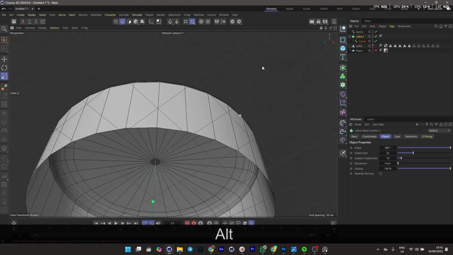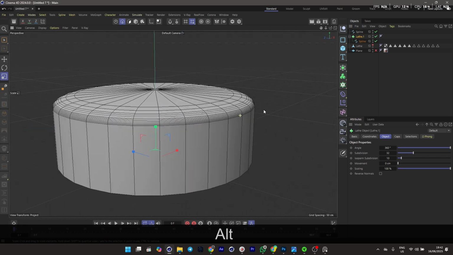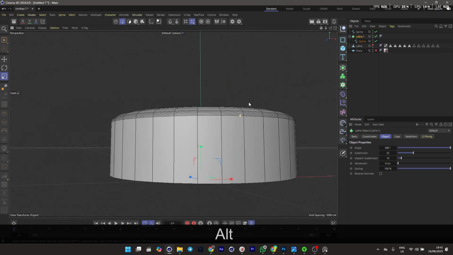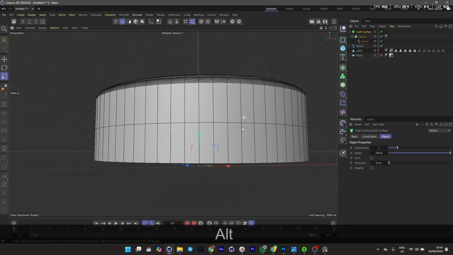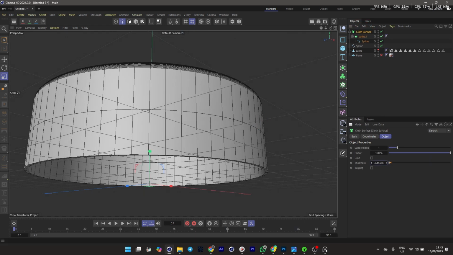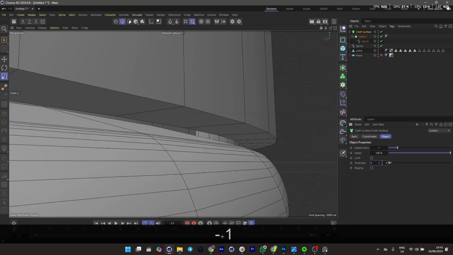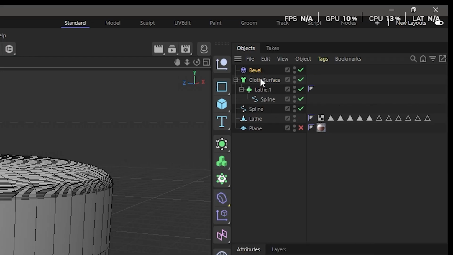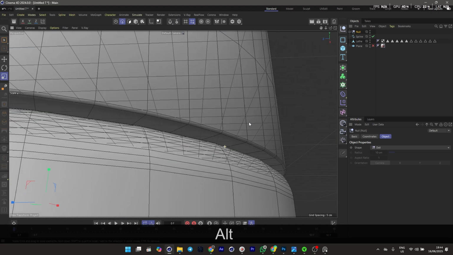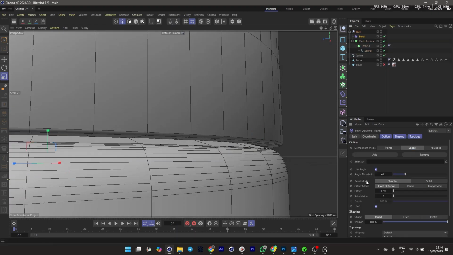So regarding the cap, there is not much to do except to add a bit of thickness. Let's go ahead and add in a cloth surface modifier, then drag the lathe under it. So with this, I'm going to thicken it internally. So -14 should work. Let's add in the bevel deformer, then put this in a group with the bevel deformer, Alt G. All right, this gives me the result I want.